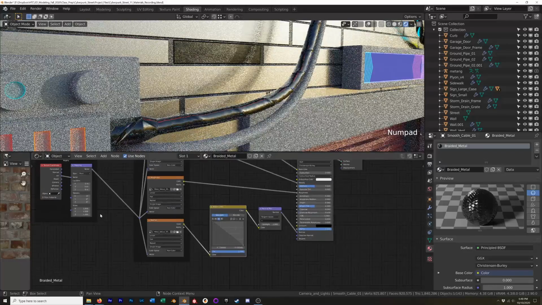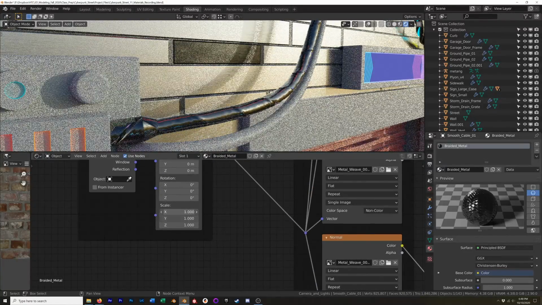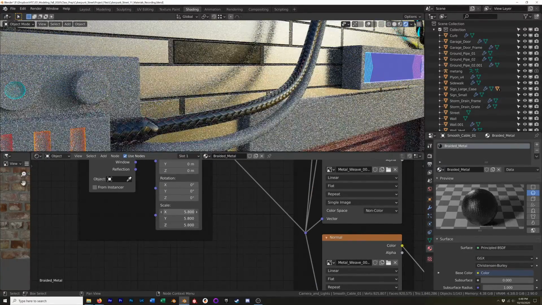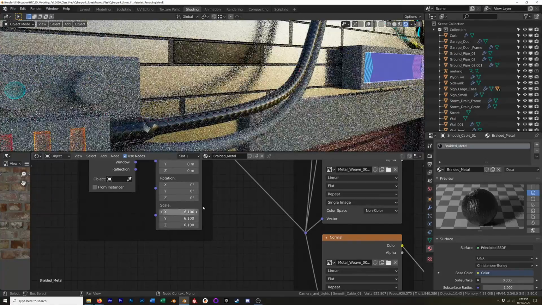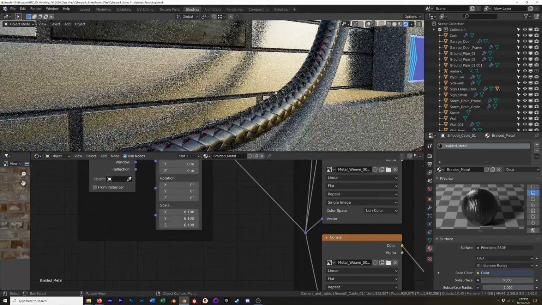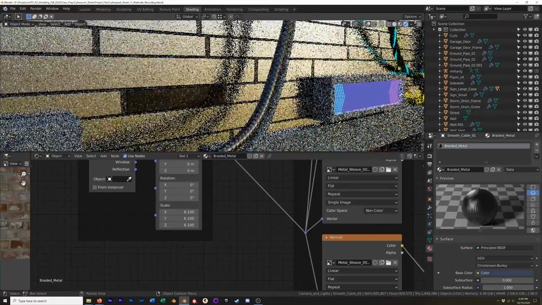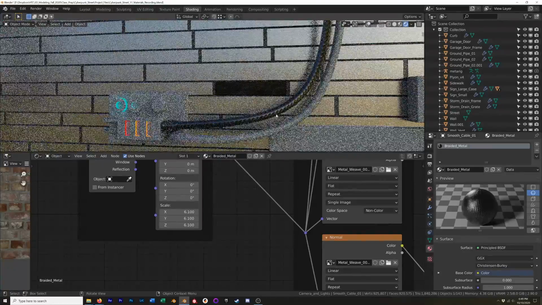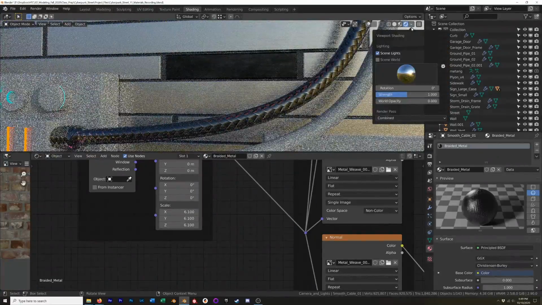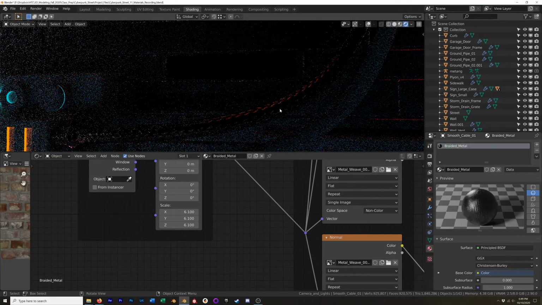Now we need to adjust the scale. So I'm just going to click and drag and bring that scale down. Yeah, I think something like that is really good. So now we've got this really cool braided metal texture that looks awesome when it starts catching the light.